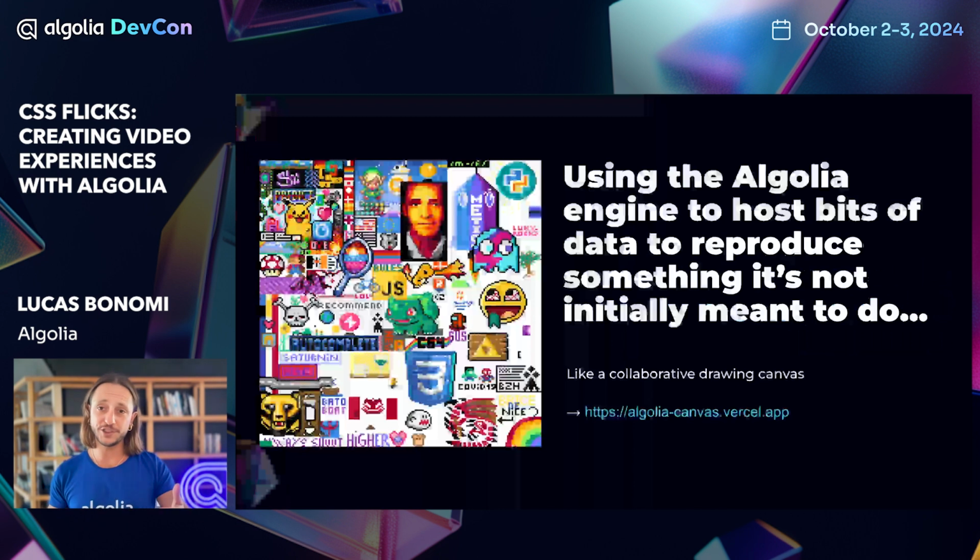I used the Algolia engine to create a collaborative drawing canvas, which is not what Algolia is meant to do in the first place. You can go check it at algolia-canvas.versal.app, and you can draw a few things on it. It's really fun.